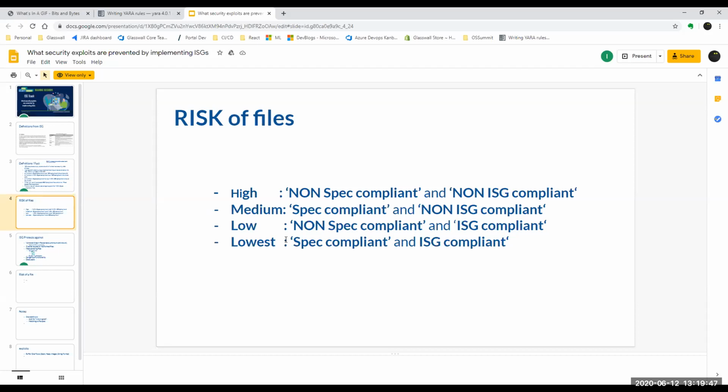The other thing about it is that the ISG gives you, if you look at some of the summary tables, when you're not ISG compliant, what type of risk is actually associated with it as well.